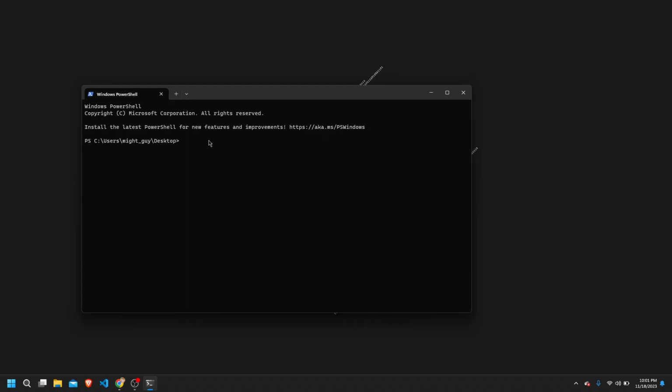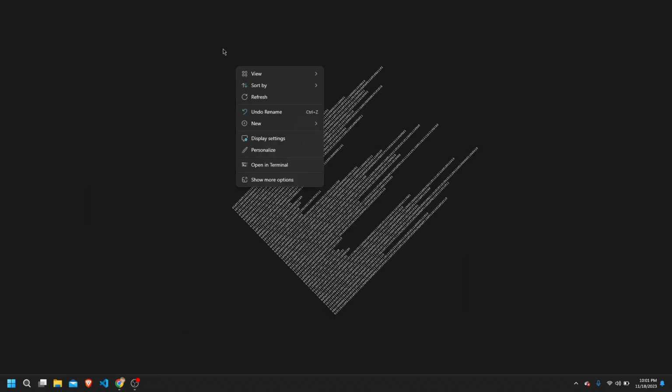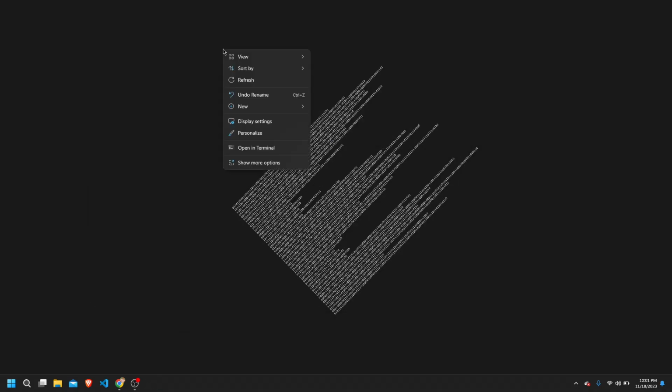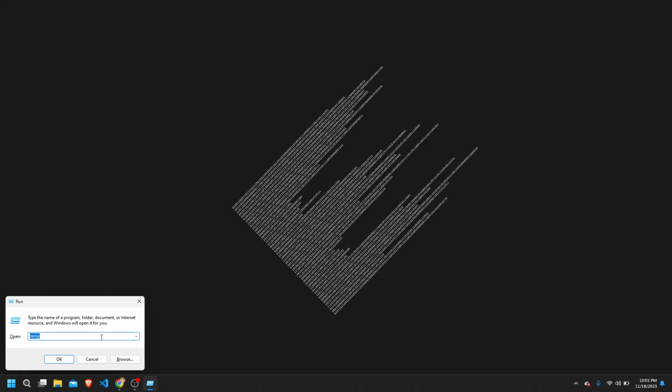Okay, so for that, open your terminal. Just click here, click the left button of the mouse and open in terminal. Otherwise you can press Windows plus R, and here we get the Run box. Now just type cmd.